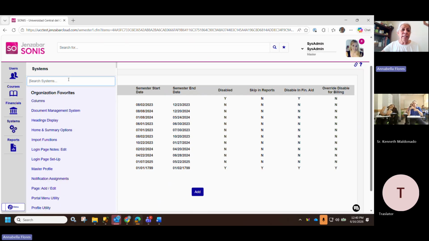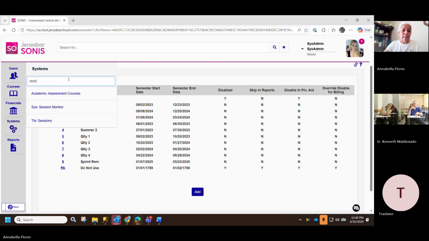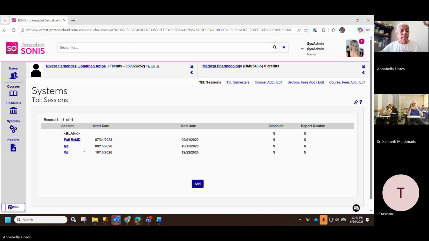So in this test system of yours, I went ahead and added Q1 and Q2, right? And then what you do is you create a section in the fall and you give it a session of Q1.